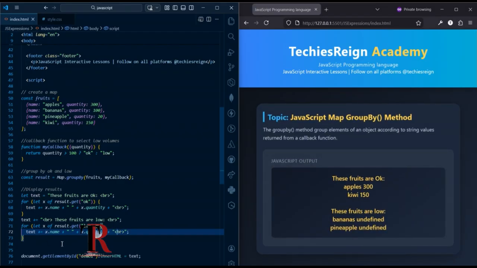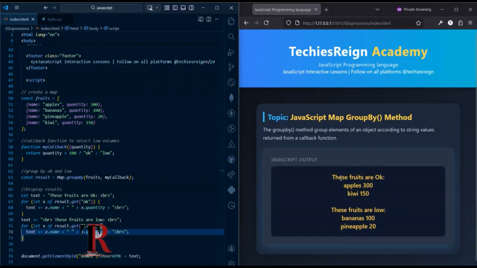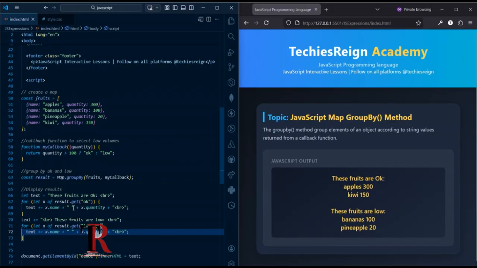But here it says banana is undefined and pineapple is undefined. Let's see what the problem is. I must have missed something. Yes, look at it. This quantity is not correct. Quantity, this is the correct spelling. And you see that immediately I did that, this gets corrected. You can see these fruits are okay: apple and kiwi, which are greater than 100, which is our condition to test here. Quantity is greater than 100.